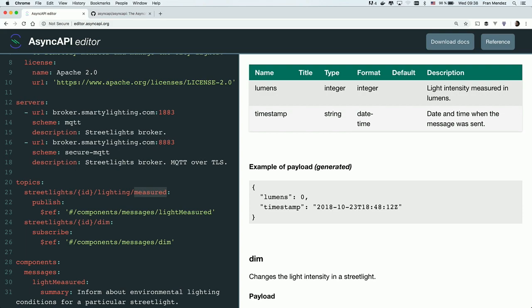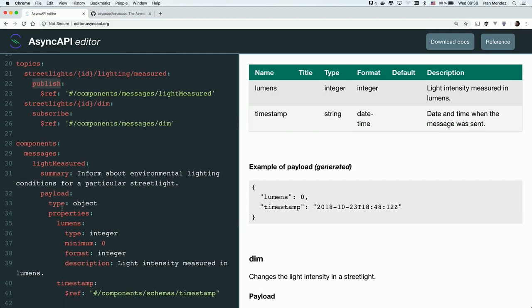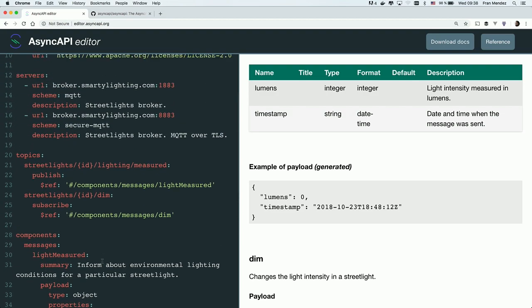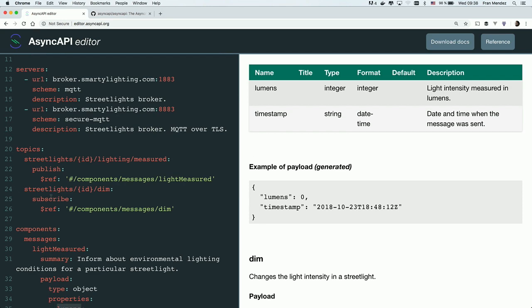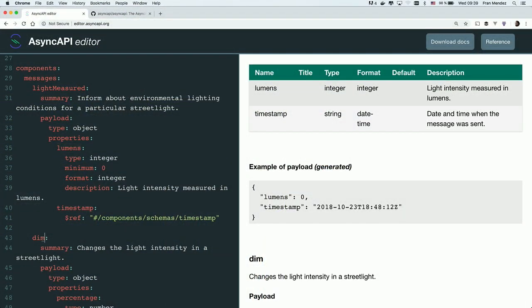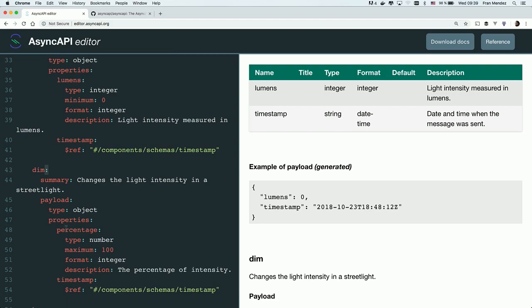So here we're publishing. It says that we, as a street light, as a consumer of this API, can publish the current lighting conditions that the street light has, right? These are usually lumens, as you may know, and this usually measures the light intensity. And we have the same thing: as a street light, we might receive a command from the control center to dim the lights. For instance, we want to dim the light until, I don't know, 20%. So here in components, messages, you have dim, correct? And it's an object containing percentage and a timestamp.